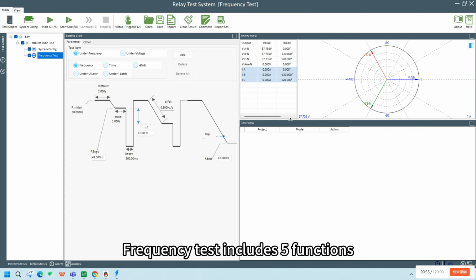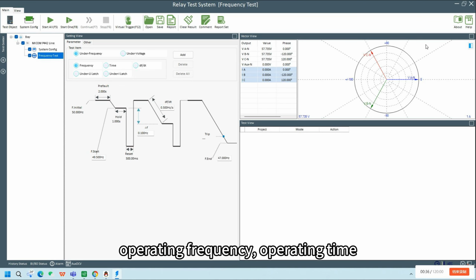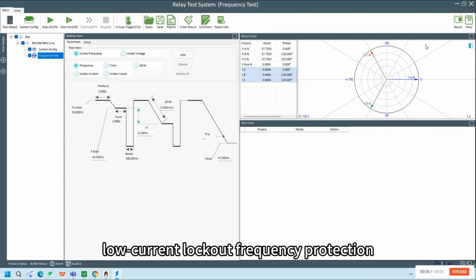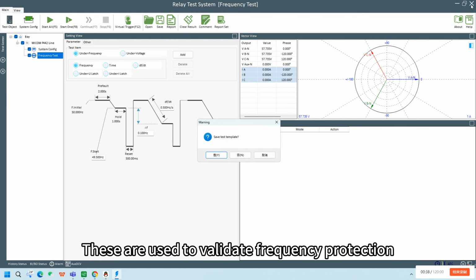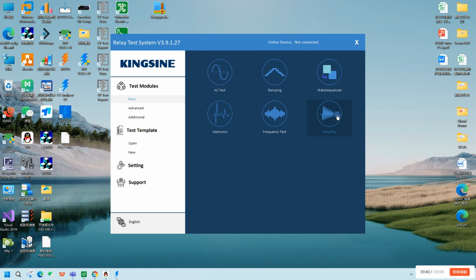Frequency test includes 5 functions: operating frequency, operating time, slip lock frequency protection, low current lockout frequency protection, and voltage lockout protection. These are used to validate frequency protection.